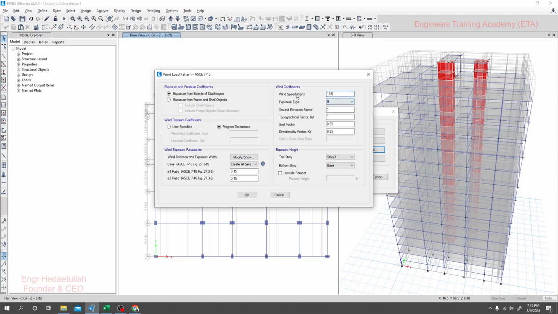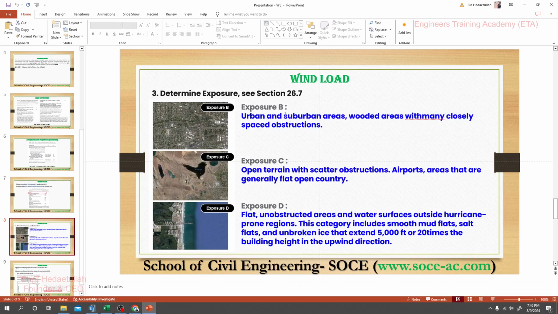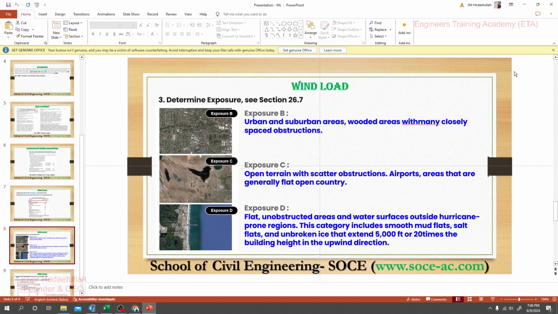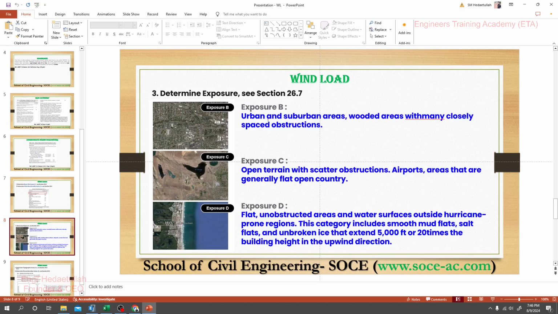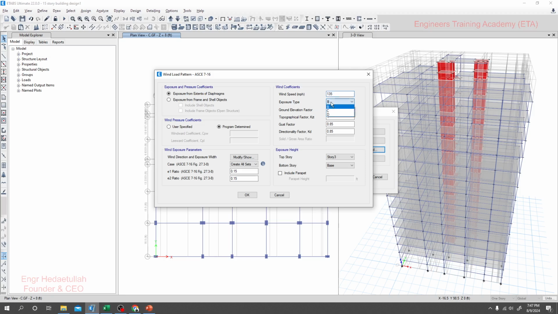If I discuss a little bit about it, here is our exposure type. This picture will give you a clear idea on that. You will get this idea in details from the code. But here, in an urban area, it's exposure B. If the area is not near a river but in open terrain, then it will be C, and you can see here near a river it will be exposure D, and they have details, you may read it. Now I'll just come here and take it as B.